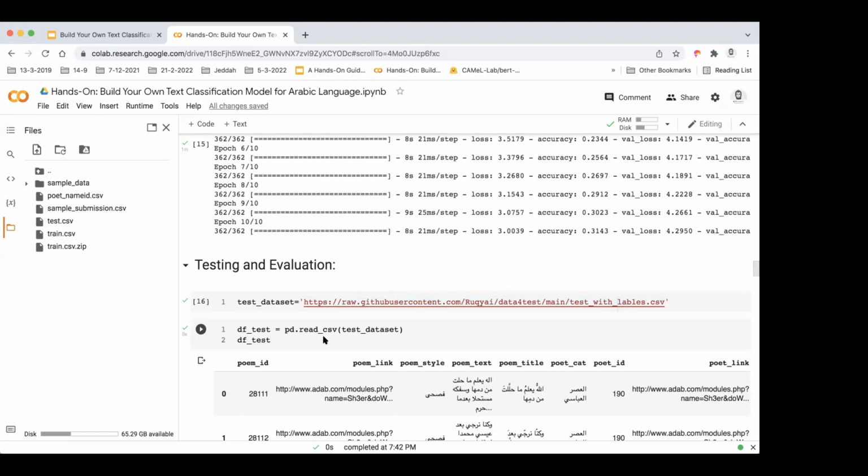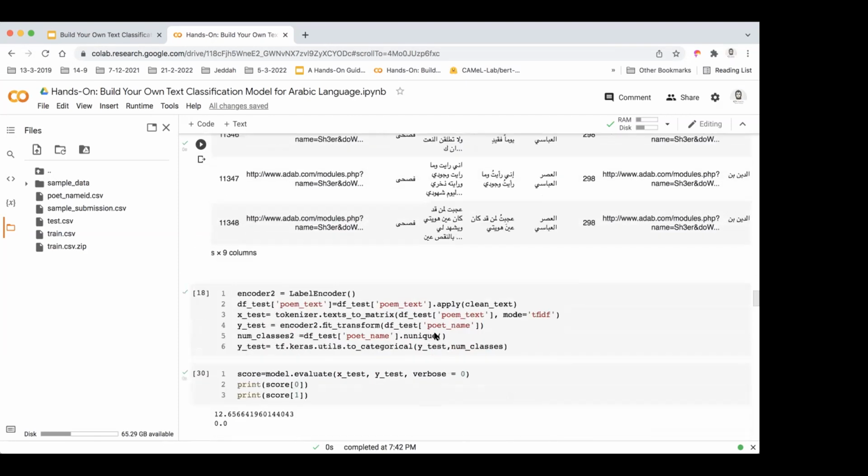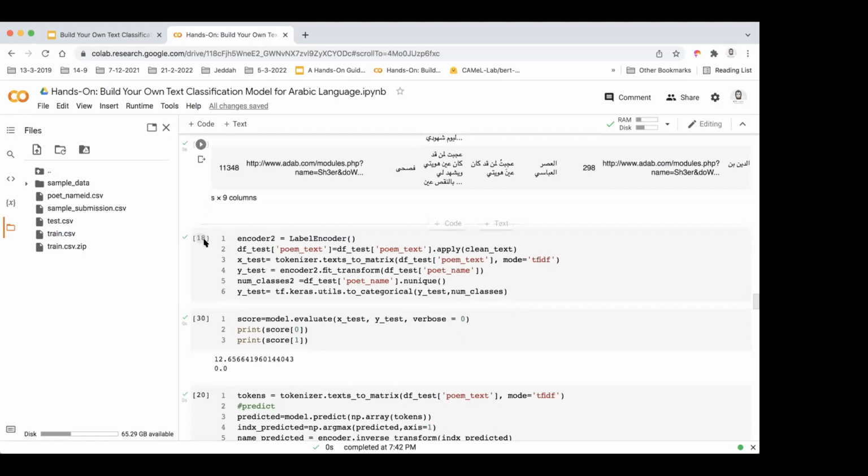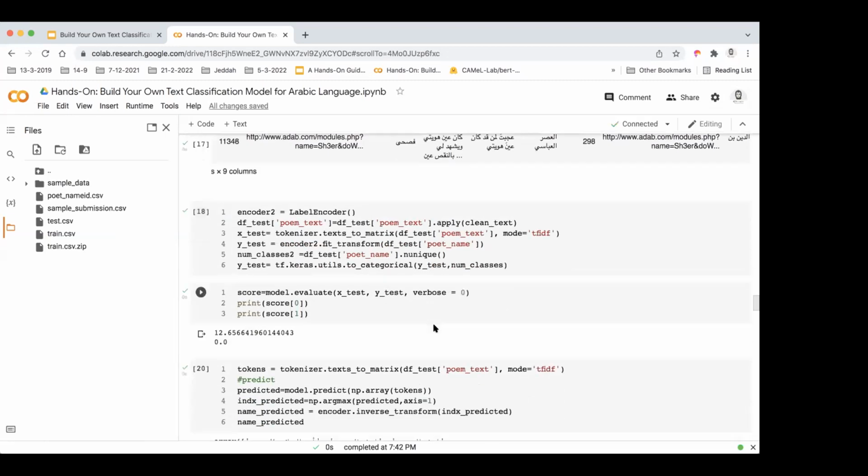Now we try to convert it to a data frame, read by Pandas, and convert this dataset to a data frame, and print. It has the same columns. Now apply the same steps for pre-processing the data: label encoder to encode the labels. What happened? Reconnect. Yeah. Okay. Apply the clean text method on the column of the text.